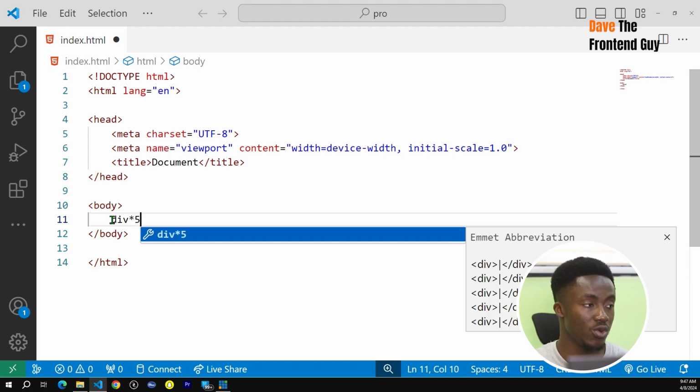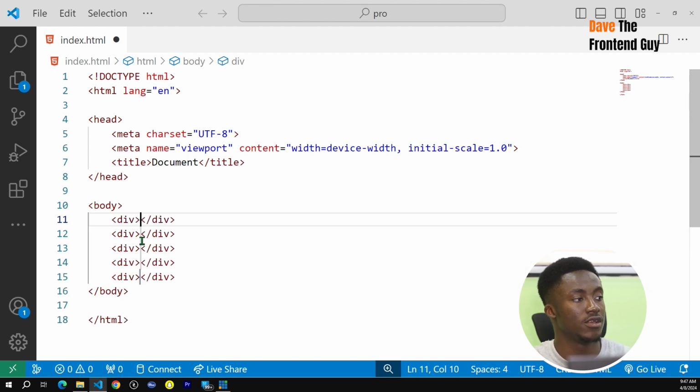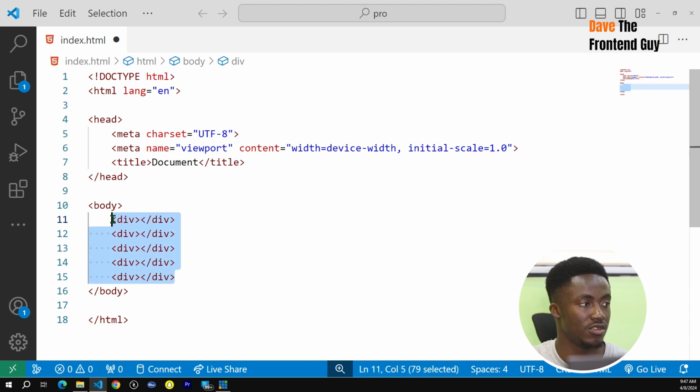And that's 5. So when I'm done, you should see this Emmet abbreviation and this tooltip over here trying to depict what exactly is going to happen. So we have that. You can either click or press enter. So now I have 5 divs. This will save you some time.